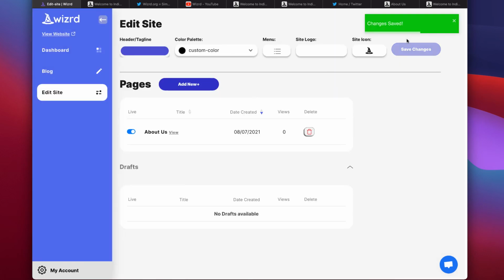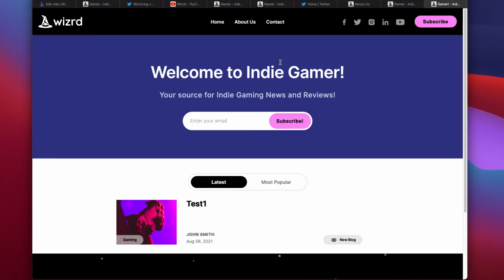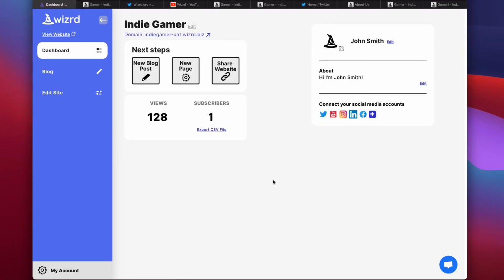When the changes are saved, you will get this green confirmation, and again, you can view your website. Sometimes it may take up to 1 minute for things to take effect. Sometimes it is instantly, as you can see in this example right here. So that wraps up all of the big daily actions that you will probably be doing on your website.